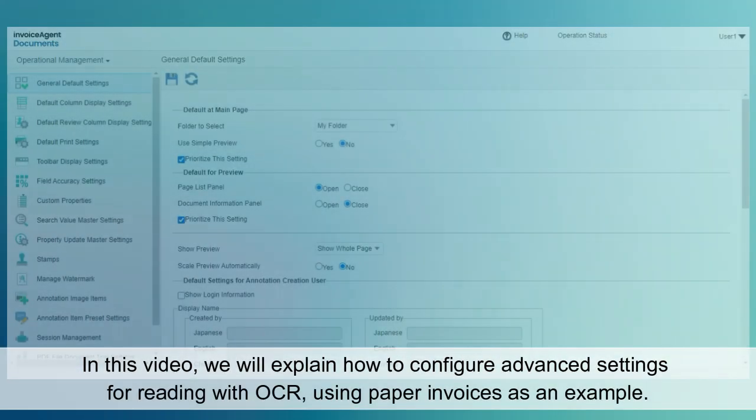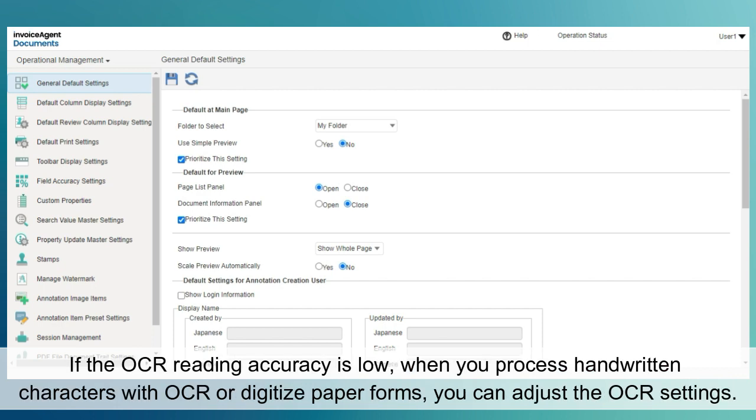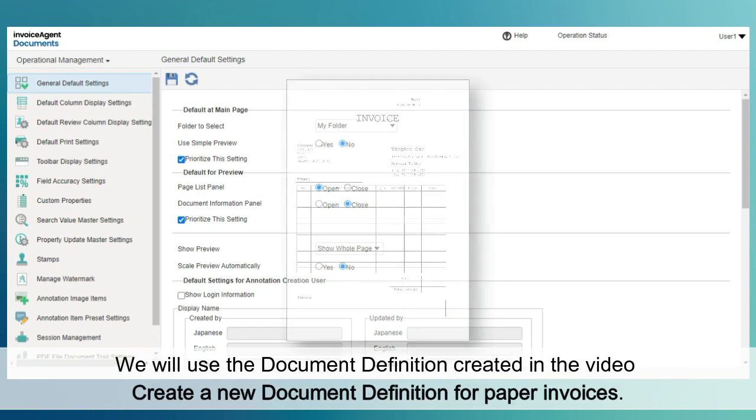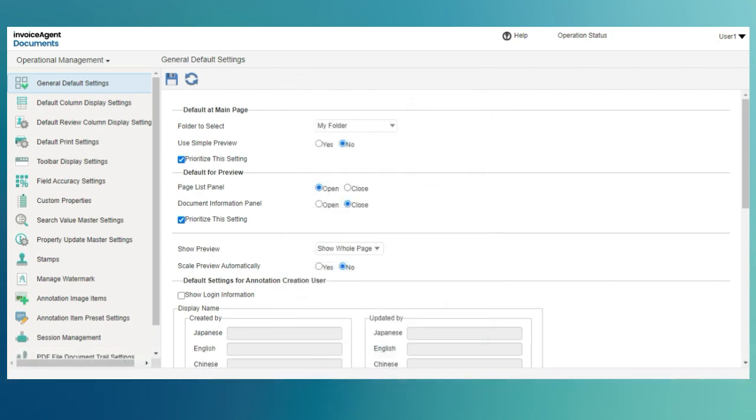In this video, we will explain how to configure advanced settings for reading with OCR, using paper invoices as an example. If the OCR reading accuracy is low, when you process handwritten characters with OCR or digitize paper forms, you can adjust the OCR settings. We will use the document definition created in the video. Create a new document definition for paper invoices.